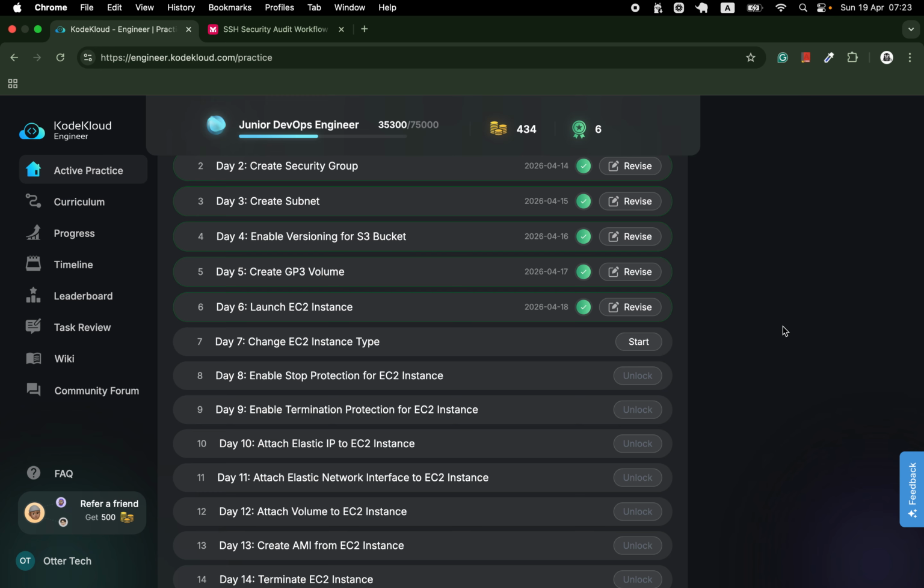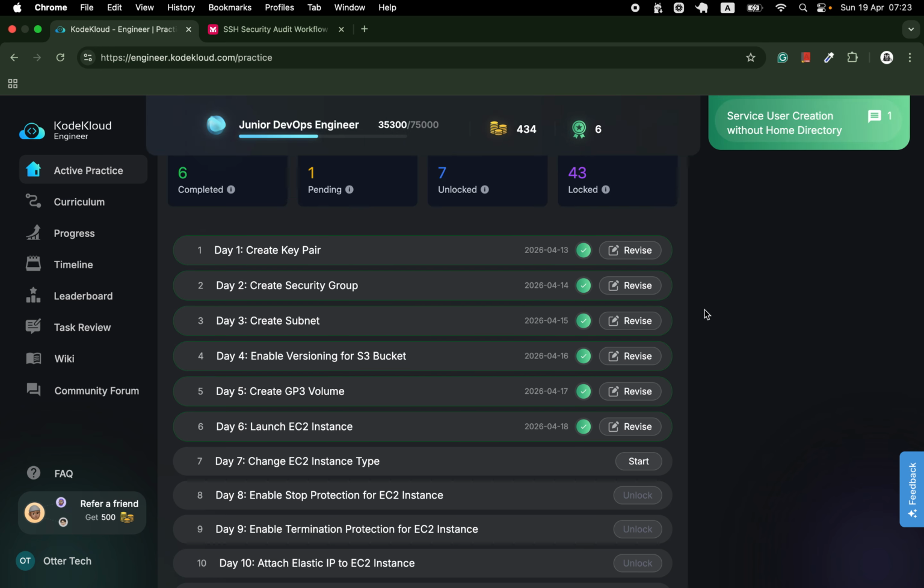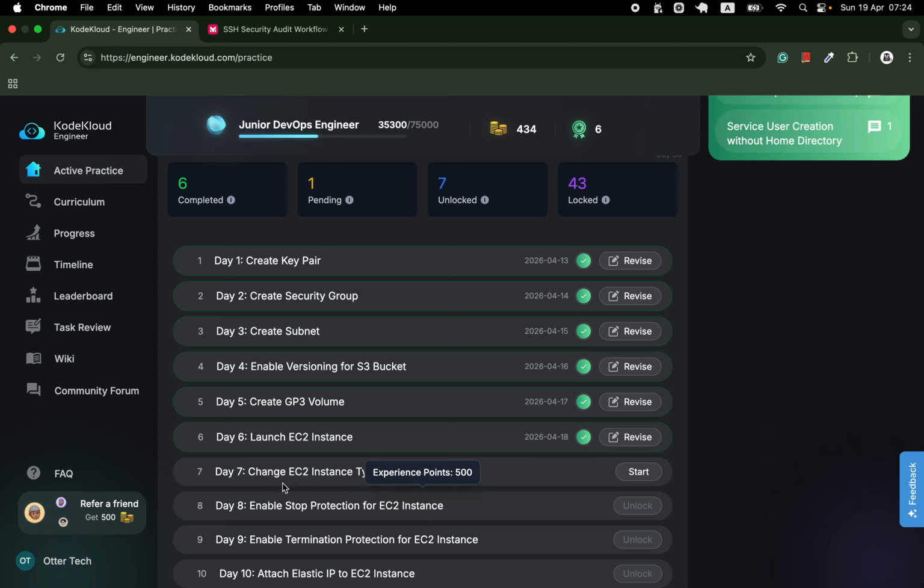So today is day 7 left of the AWS Cloud series. The title is change EC2 instance type, and that's the thing we're gonna have to do for this lab. So let's do it together. Alright, so let's click the start button.